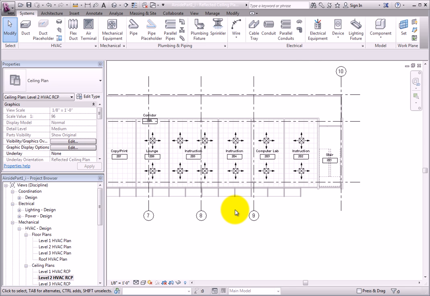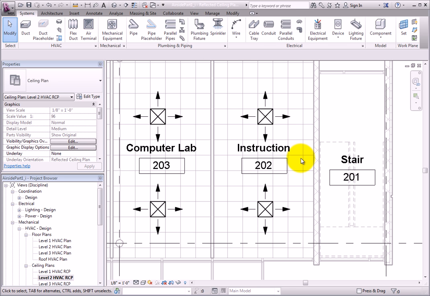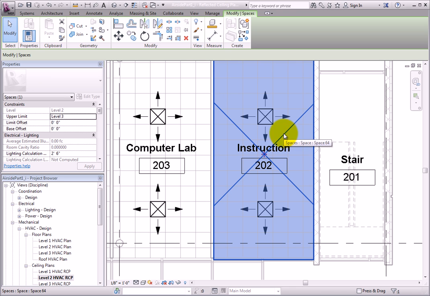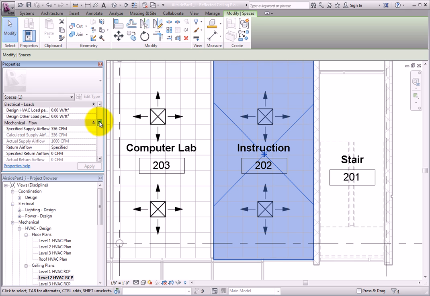After air terminals have been placed, you can modify the airflow. But first, we can check the space to see how much airflow is needed. For example, I'll select the space Instruction 202. In the Properties palette, when I scroll down to the Mechanical Flow section, I can see that this space requires 556 CFM, or 262.4 liters per second in the metric file. However, I currently have almost twice as much airflow as needed, as can be seen in the actual supply airflow field.